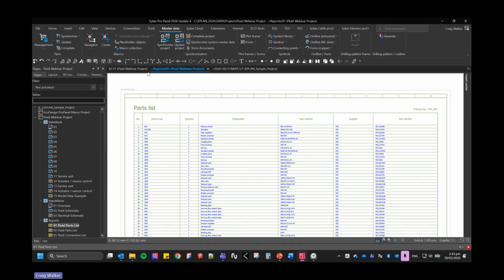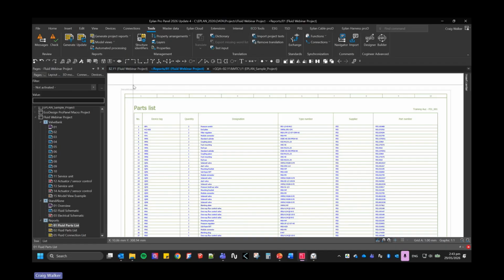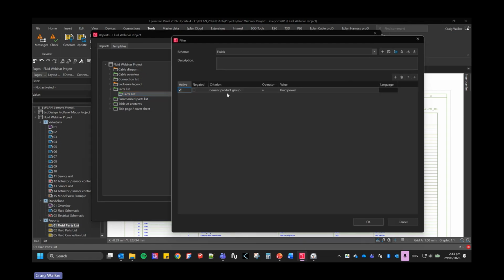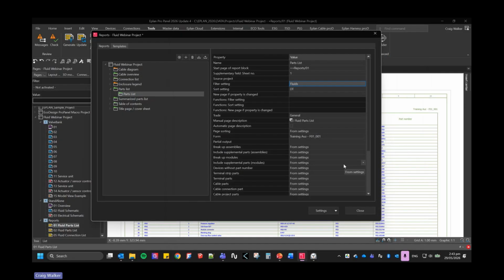But what I've done differently is, if I was to open how I generated this report, I've created it under templates. I've created the parts lists. I've named it fluid parts lists, and I've put in a setting called filter settings fluids. So my fluids filter is just using generic product group fluid power. This allows me to produce a report based on only the fluid stuff used.